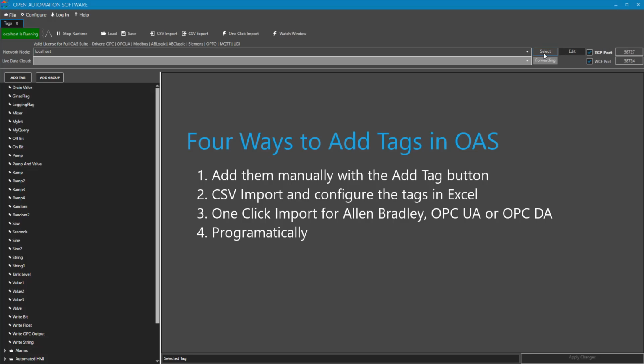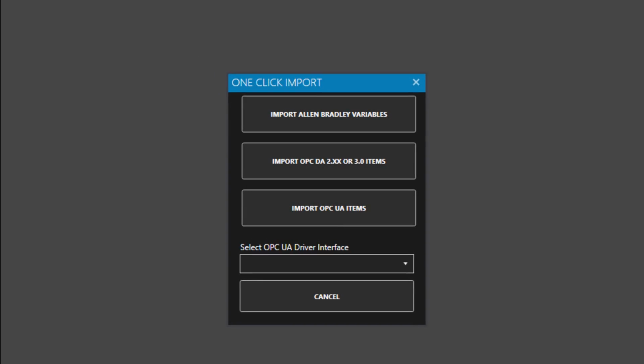OAS gives you the option to add tags in multiple different ways. You can add them manually one at a time using the Add Tags button. You can use the CSV import-export so you can edit the configuration in Excel or another comma-separated value editor. You can use one-click import, which allows you to import Allen Bradley tags that have been exported out of RSLogix 500 or RSLogix 5000. You can also import from OPC DA or UA servers. With that, you can import any branch or the entire server.